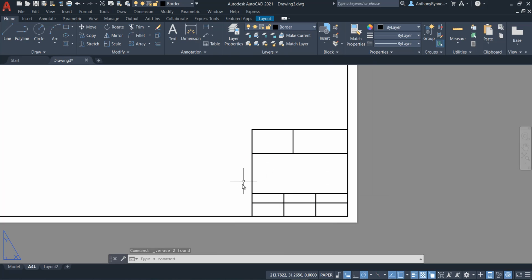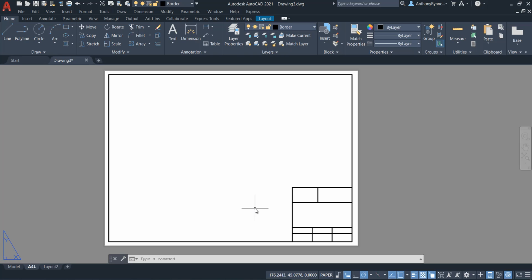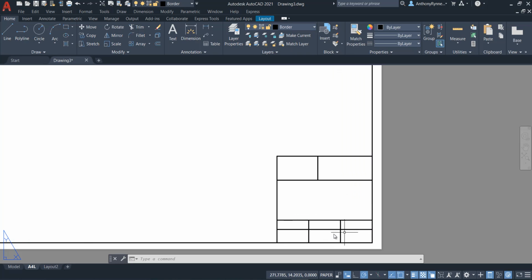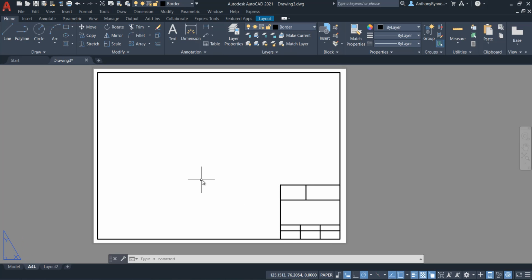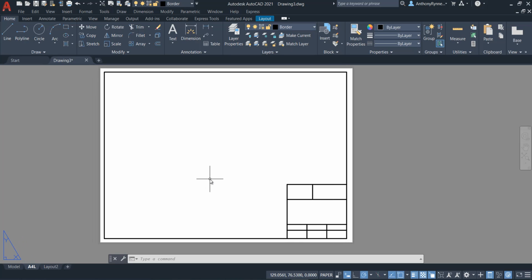So this is my border here on my sheet, and in the next video we'll bring in our logo and embed it here. We'll add our projection symbol here, and we'll put in some text, and we'll also show you how to add special text called a field, and then we'll create a viewport on our drawing. So let's save this now as a template.